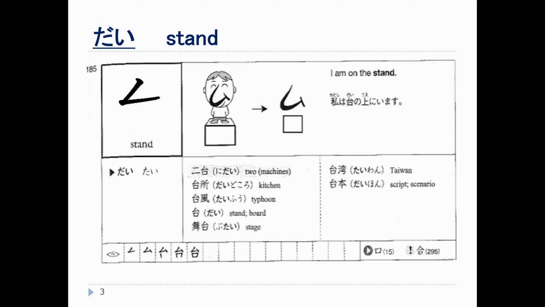So first, 1, 2, 3, 4, 5. Once again, 1, 2, 3, 4, 5. So this is our counter, dai, and also the tai in taifu.